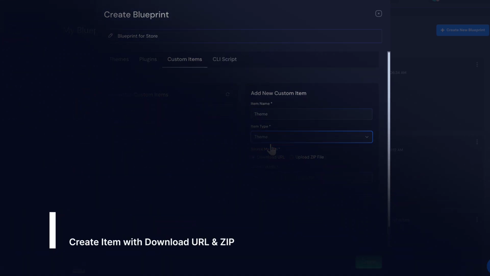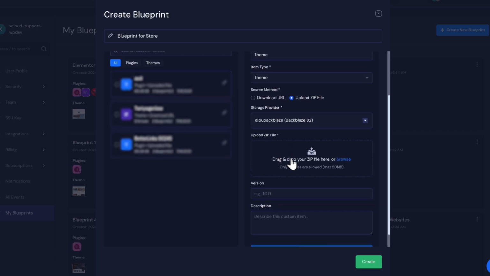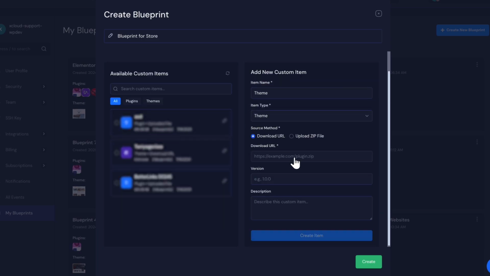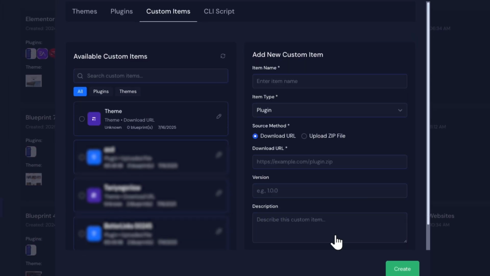Choose how you want to add your item. You have two options. Either use a download URL or use a direct zip upload. To use a download URL, enter the download link, the version, and a short description. Click Create Item. Your item will now appear in the list on the left.